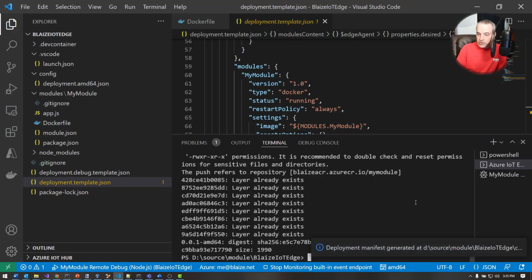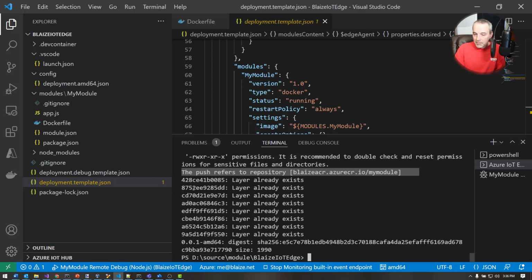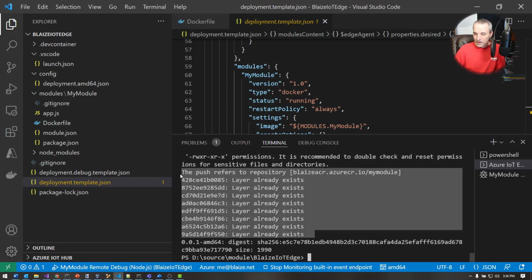But if you were to do this without having done it already, then this could take a while, depending on which platform you're using. I'm using Node.js, which is a fairly small image. But in any case, when I first pushed this one, it took about 2 minutes, start to finish, to push all the layers and get that up into my image registry.